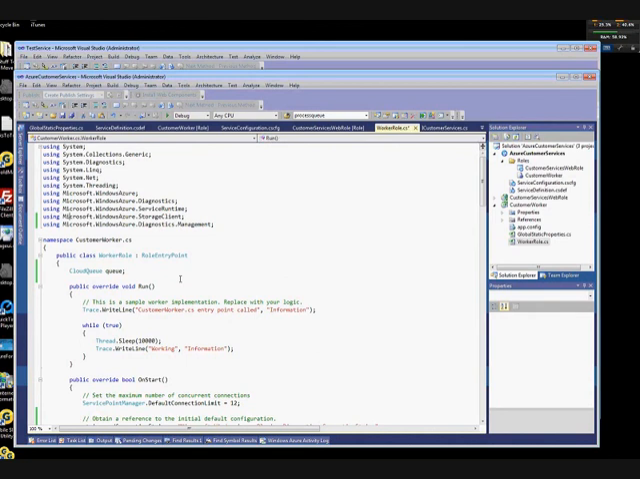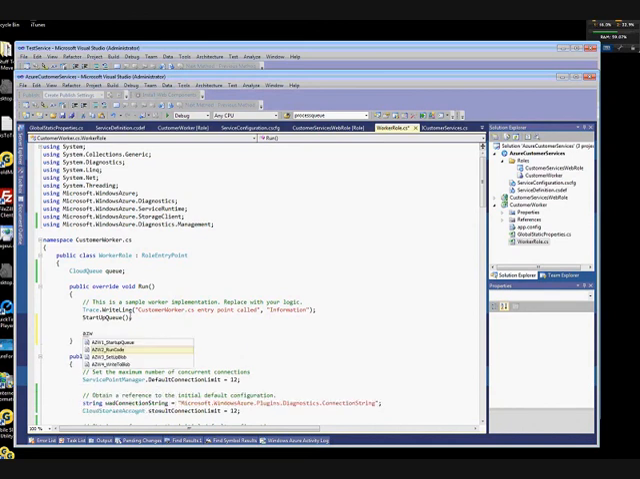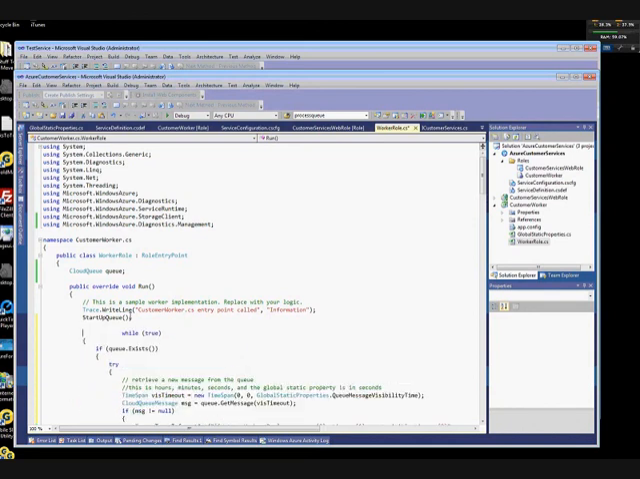So in Run here, we're going to start up our queue. And now we need to do something about this loop. We're going to loop, but we're not going to just have it sleep, because that's not really going to be helpful to us. So let's take this out. We'll add the running code.